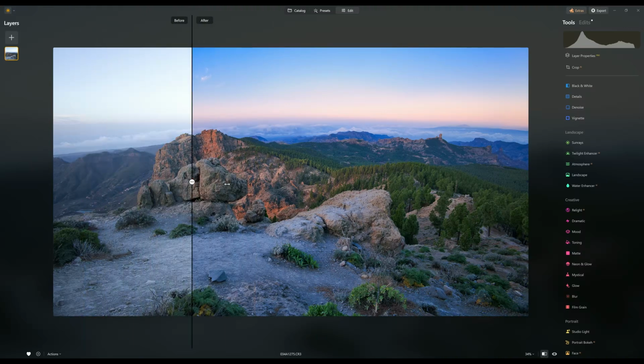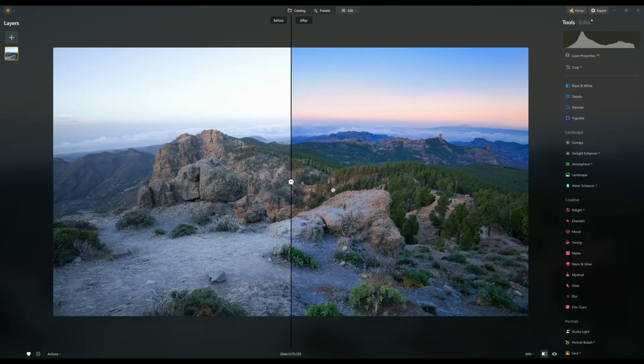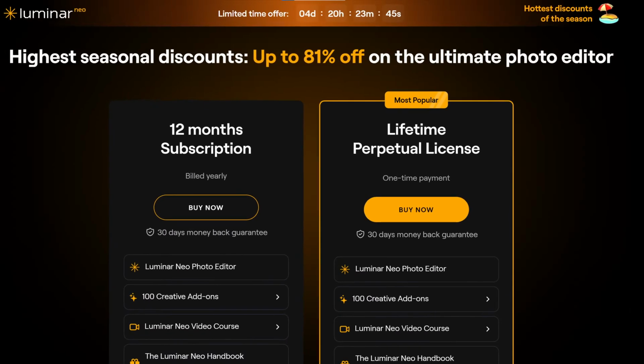This is a before and after preview of an edit I did in Luminar Neo, a very good alternative to Adobe Lightroom. Not only is it easy to switch to, but it also has a lifetime license option.